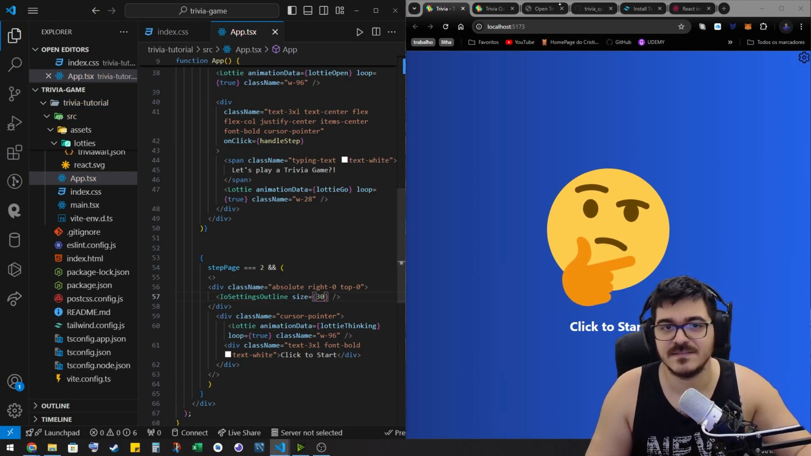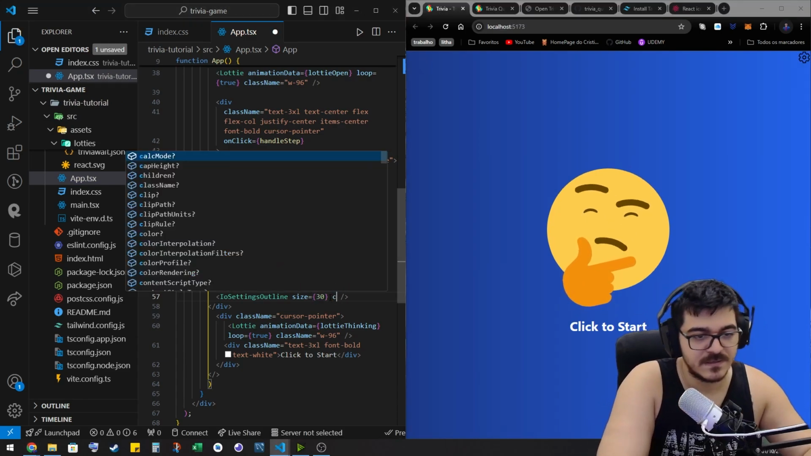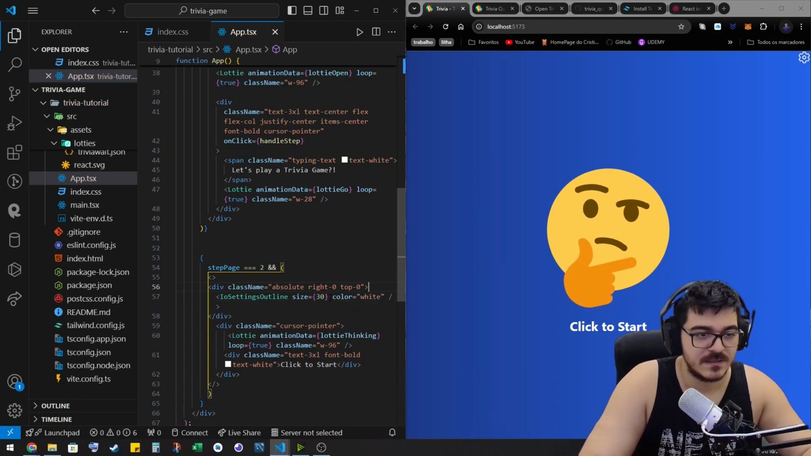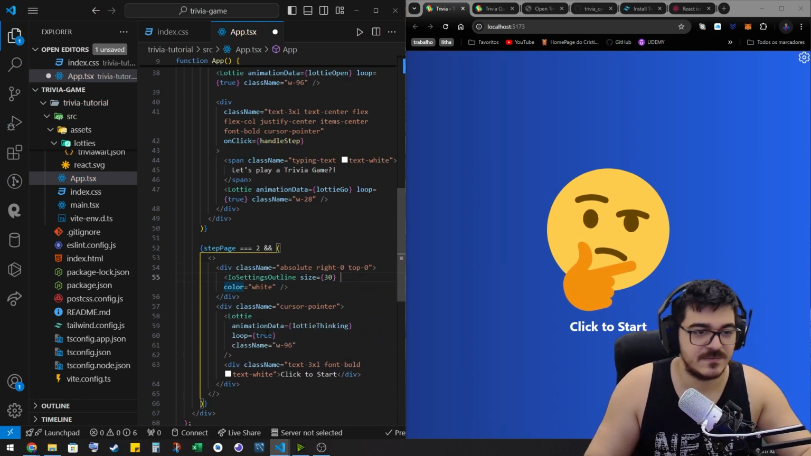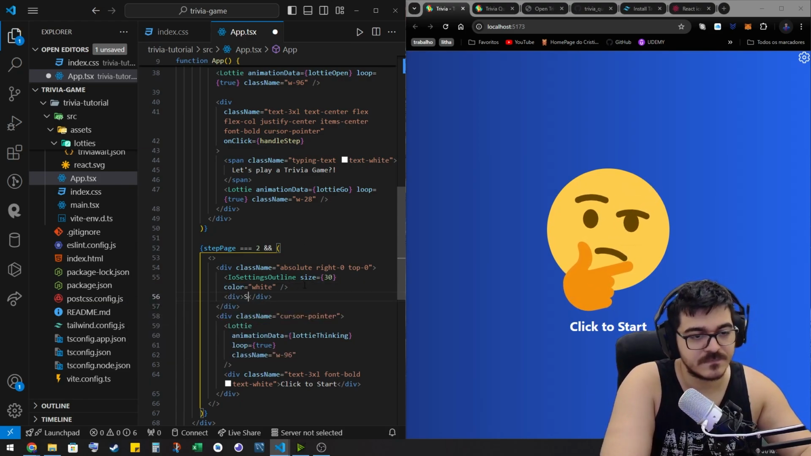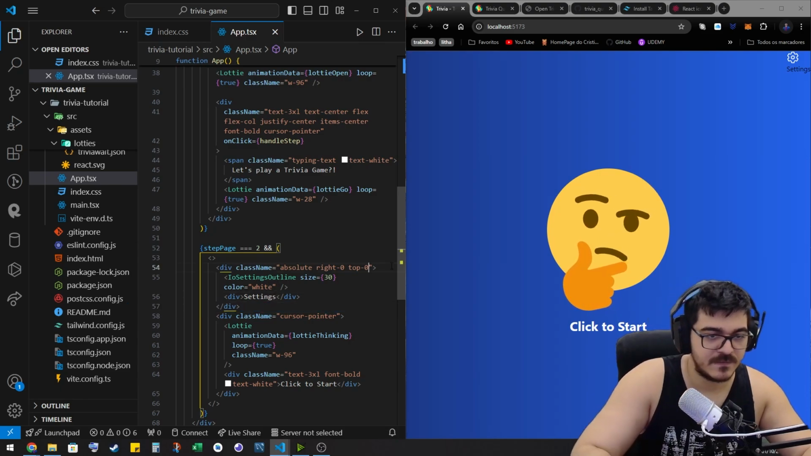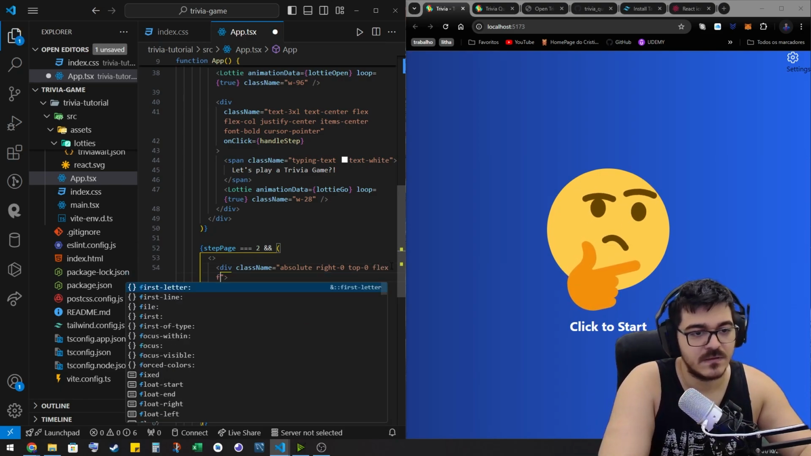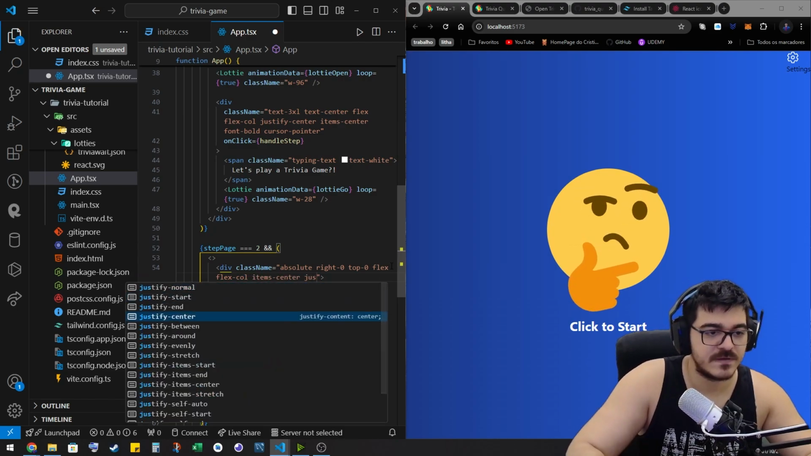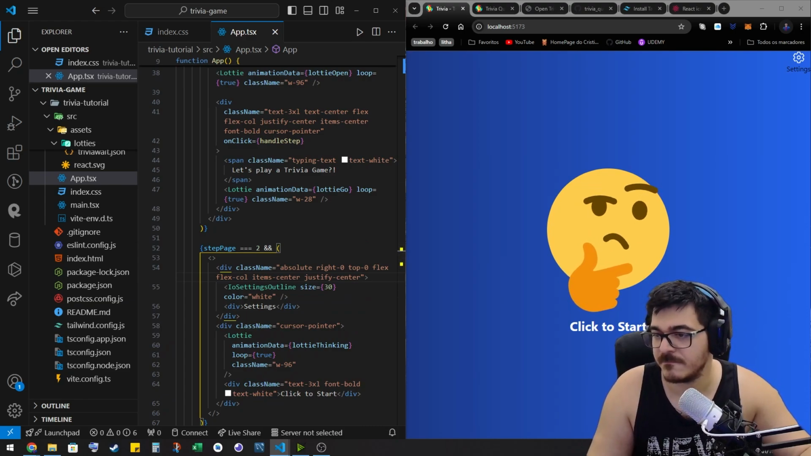The size is bigger than 30. Yeah, but there you go. And color white. Okay, this way is easier. Just below it, I'm going to write settings, and it's going to be flex col, items center, justify center, and let me see how I did it.